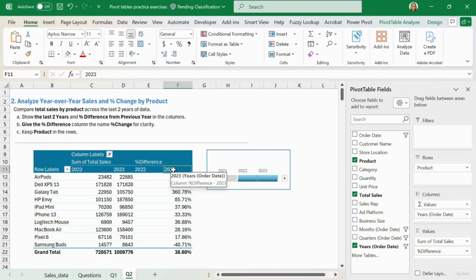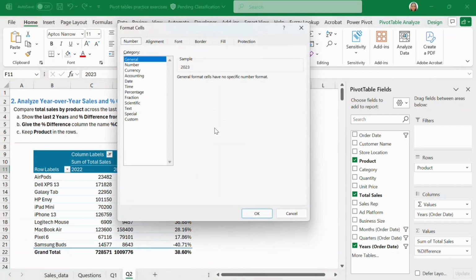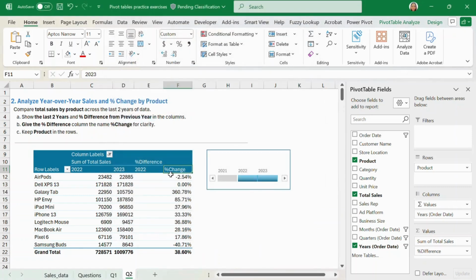So there's a way you can display a different name for a cell in Excel. To do that, right click the cell, click on format cells, go to custom, and then type, start with 3 semicolons, then quote, and then the name that you want. So % change to be the name, and then we click OK. So now we have the display as percentage change.